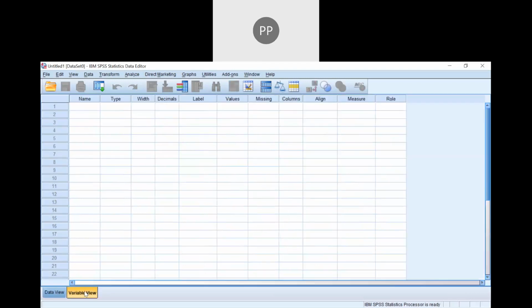Let us say, for example, when you are making an entry in variable view, let us take the first column, name. Here you cannot use any capital letters, space, special characters, etc. So while you are making an entry in this column, make sure that you use only small letters and avoid spacings and special characters. For instance, suppose the first variable that you are going to enter is gender.